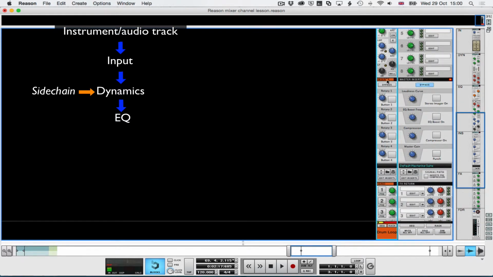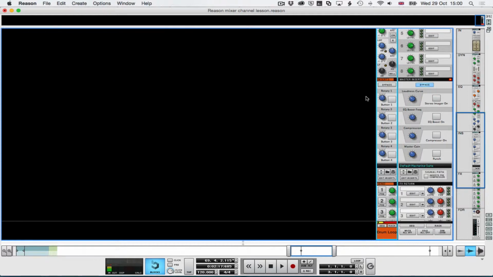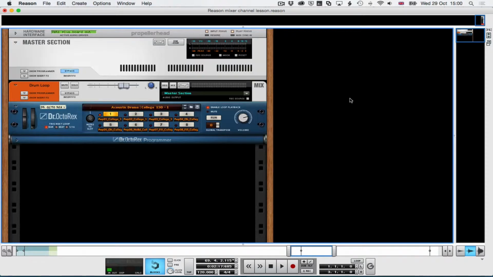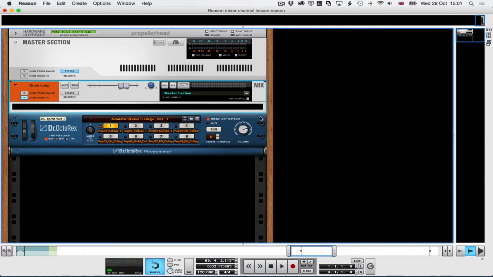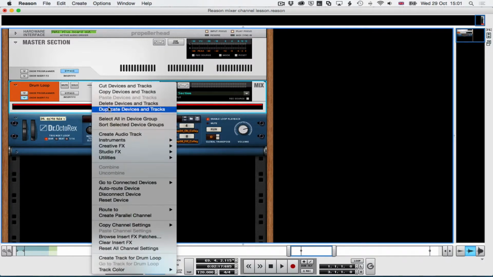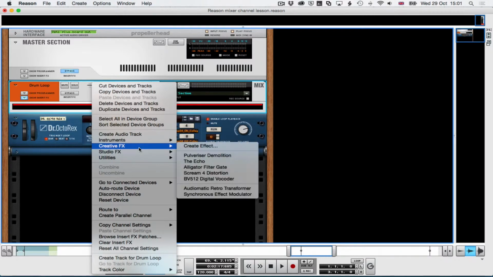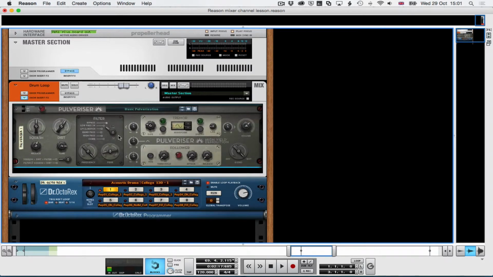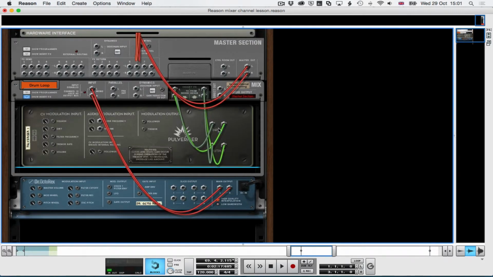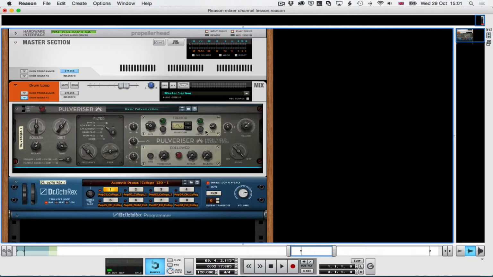Then we have our inserts. Now, to get an insert effect into the channel, we have to again go back to the rack. So let me just do that. If I turn around to the front of the rack and click this button to show the insert effects for this mixer channel, you can see it's empty at the moment. What I can do is right click on that and find an effect. So let's have the Pulverizer, and that effect is now wired in as an insert effect in that channel.